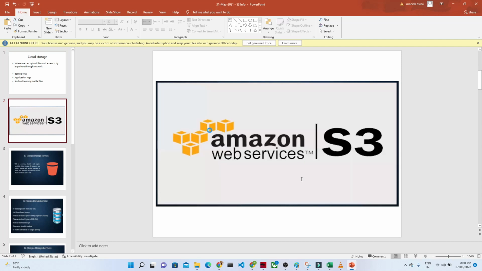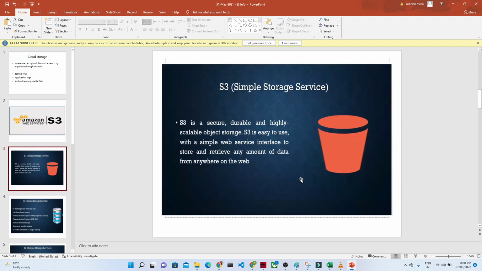Hello everyone. So let us start with Amazon S3. What is S3? S3 is nothing but a simple storage service. The full form of S3 is Simple Storage Service.